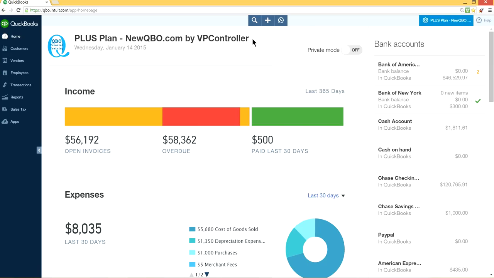Before we do that, I'm already logged in and this is the Plus Plan, and I'm using QuickBooks in the Google Chrome browser. If you're using Internet Explorer, stop using Internet Explorer and start using Google Chrome browser. It works better for QBO. Alright, so let's get started.